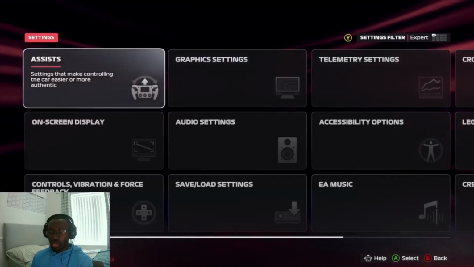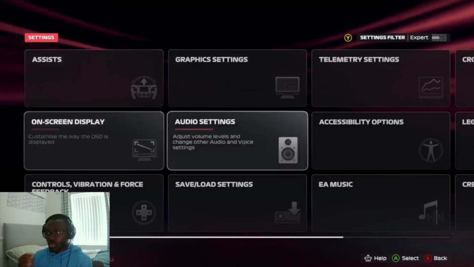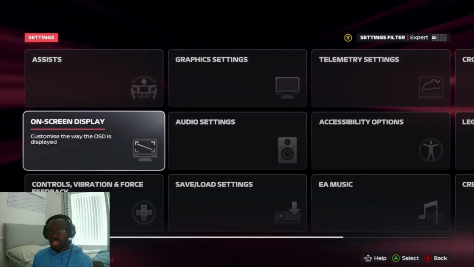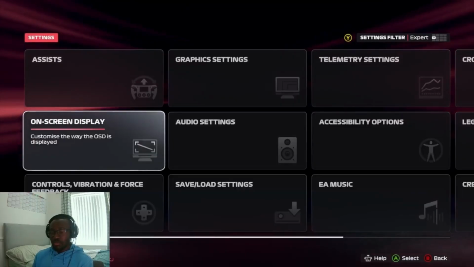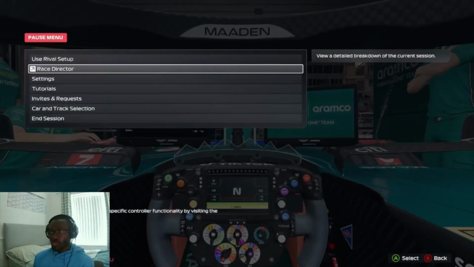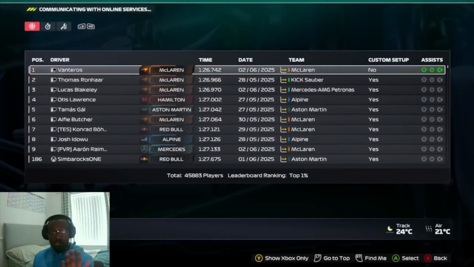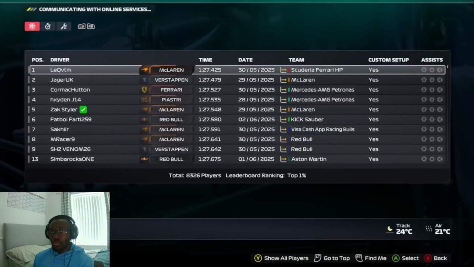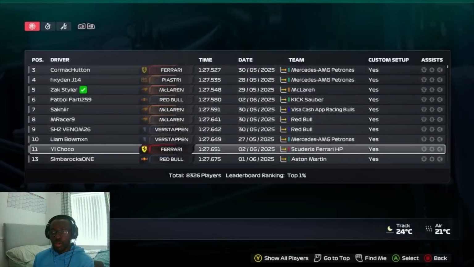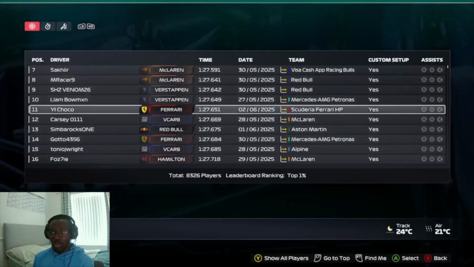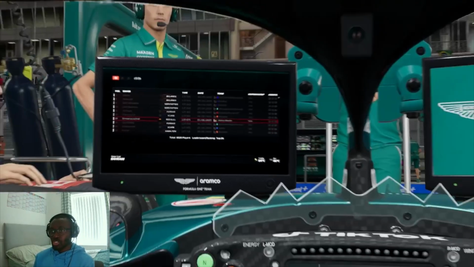So I've gone over the assists, I've gone over the audio settings, so now let's talk about the on-screen display, which I'm going to show you guys in a little bit more detail. So here we are on time trial on the F1 game. I've just picked an Aston Martin around Bahrain, where you can see here that I'm actually quite a decent place on the leaderboard. Not too bad, 13th at the moment, but we'll just load this setup anyway, just because why not.